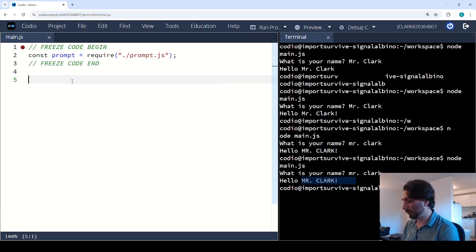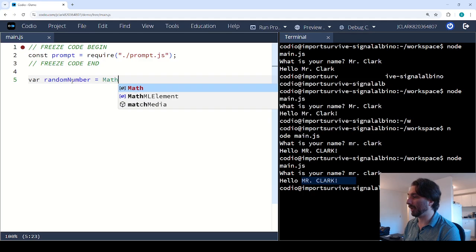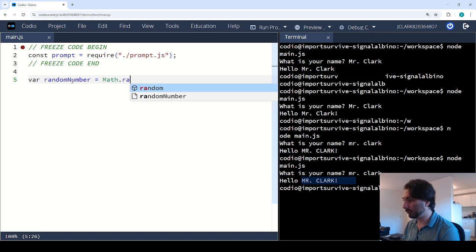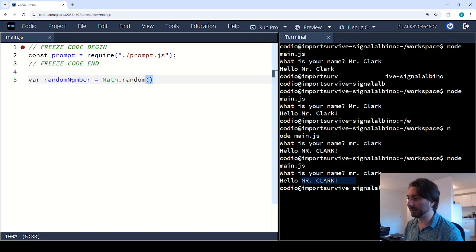So, I'm going to create a new variable where it's going to hold on to my random number. I'm just going to call it randomNumber, just like that. And to create a random number, we do Math.random, just like this. And that's it. That's going to create a random number for us. But this random number is going to be between 0 and 1. It's going to be a floating point number. Remember, floating point numbers are decimals. And it's going to be between 0 and 1.